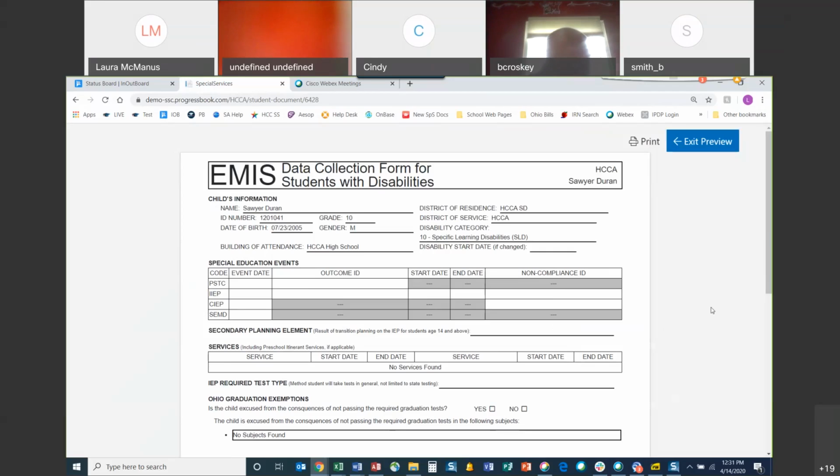Whether they're allowed to complete a document themselves is a district decision. Some districts are allowing it, some are not.